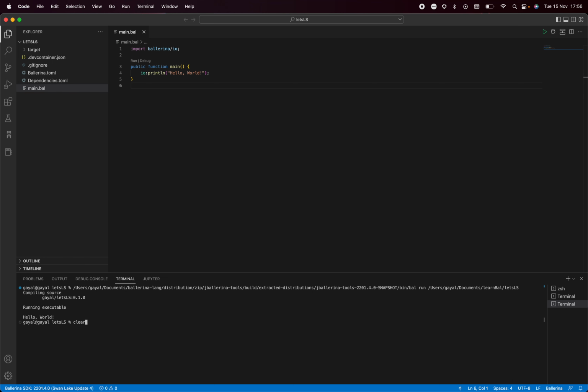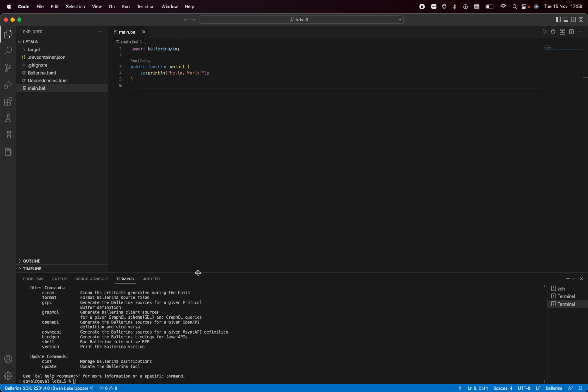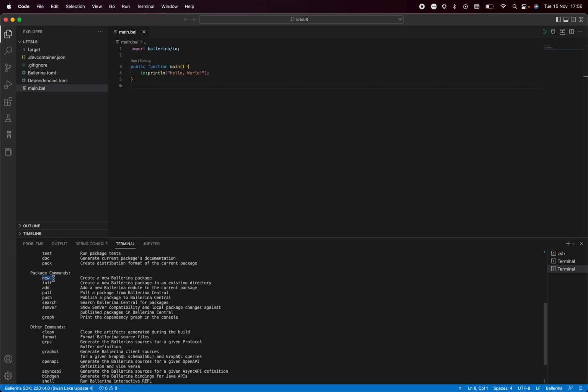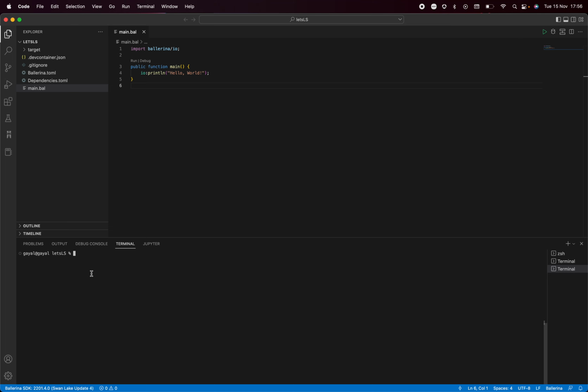The next thing is creating a project with Ballerina. You can use these bal commands. Since I have already installed Ballerina, I can access bal. If you see right over here, there's a command called new, and it's for creating a new Ballerina package. Let's clear this off, and if you type bal new project, you get a new project like this.